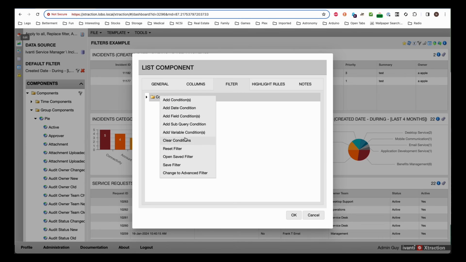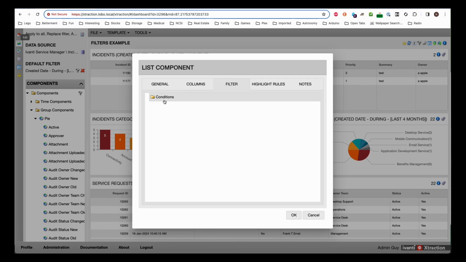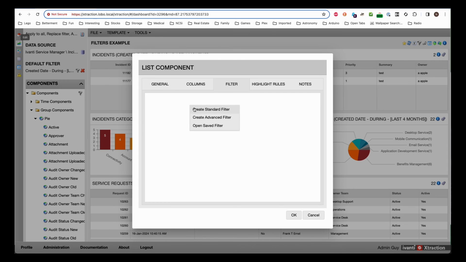So that is the variable condition there. And then clear the conditions. We have all these conditions here. Clear them and it takes it back down to the basic type, or we could reset it and it takes it all the way back down to the basic level.